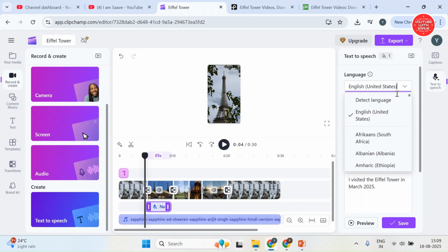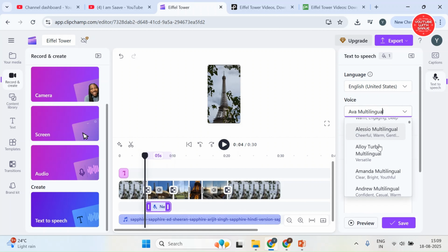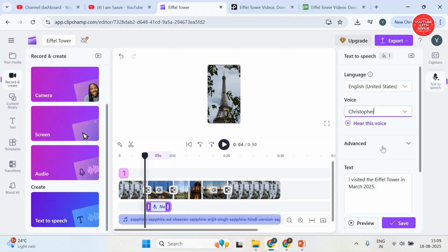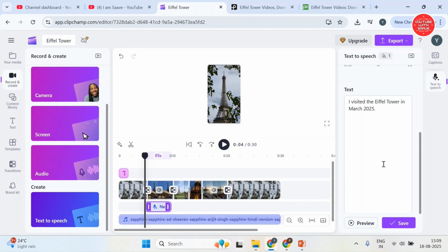So there you can select your language, right? I have selected English. There are many personas created. You can listen to each one of them and decide which voice you would like to use. I'm just listening. You can hear it. You can select the vocal pitch, the pace at which they want to speak, and you can click on save.